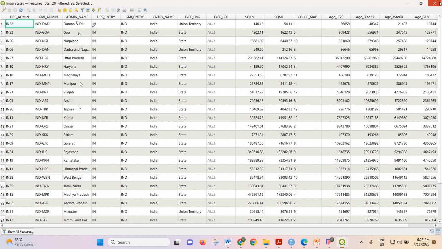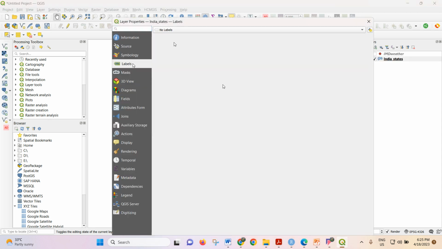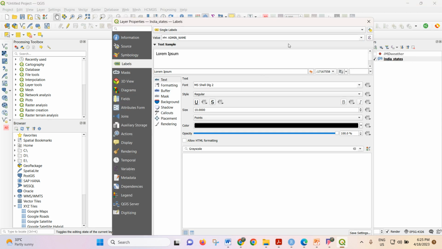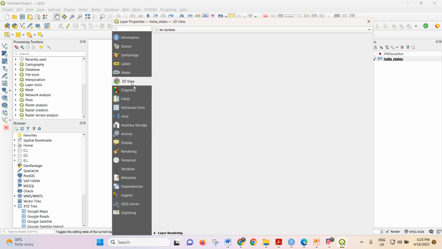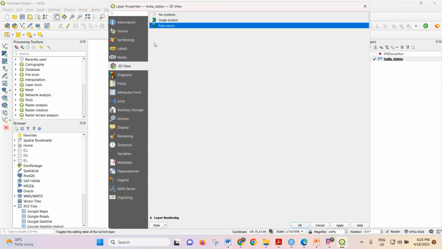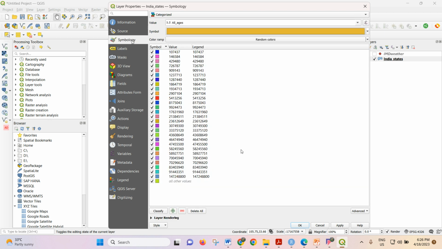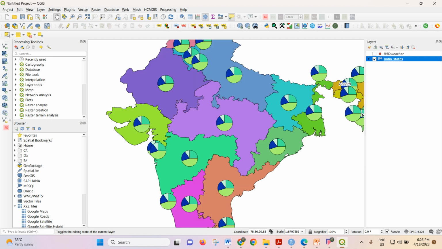Okay, so I'm going to feed this. Right click, go to properties, go to labels, and give single label, admin name. Oh, I did cancel on the pie chart, that's why it's gone. So again I'll add the diagram, pie chart. Symbology is fine, I'll do apply. You have to click on apply, then you do okay. See, now it is coming.